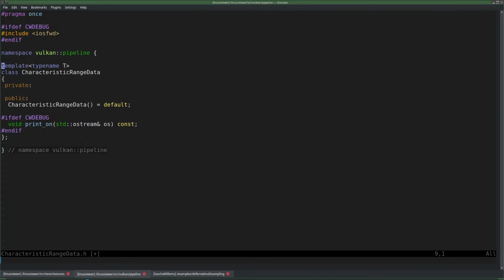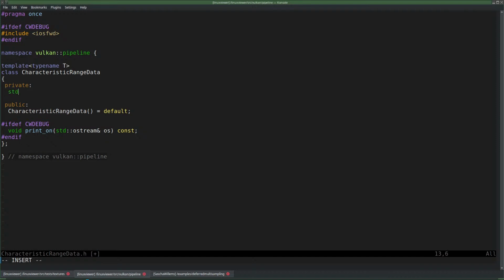So I have a new template class, CharacteristicRangeData, which then represents a standard vector. Oh wait, the container type is sometimes different. I guess you only need to know the container type.